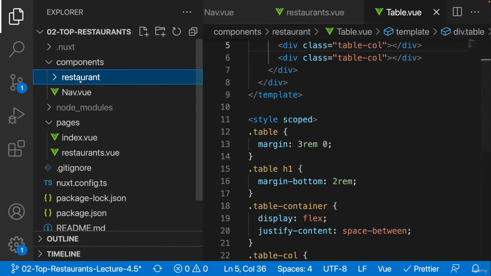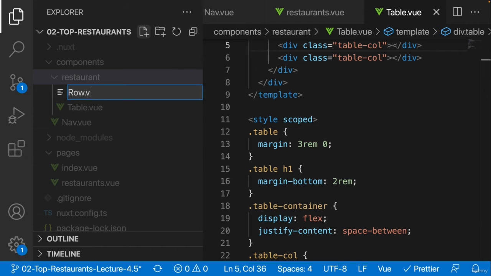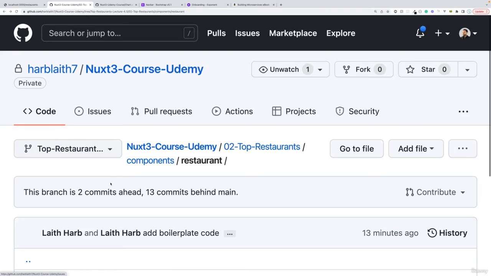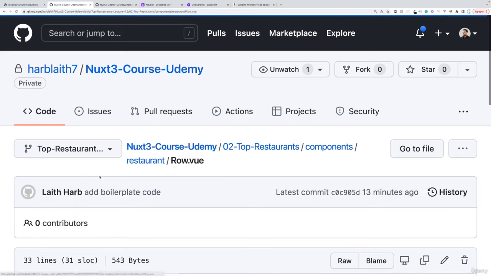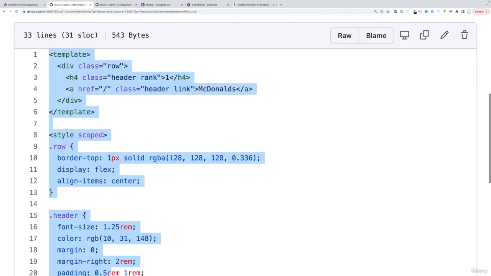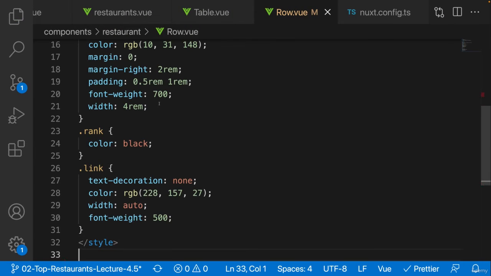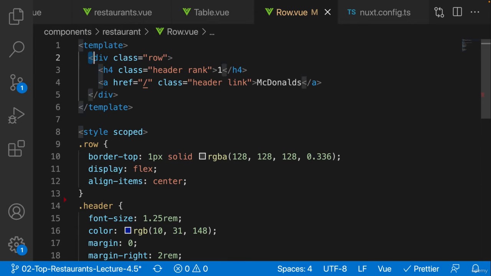And then over here, I'm also going to create a row.vue file. Now I'm going to go back. Again, I'll have this linked for you guys. Just go ahead and copy this. Again, just the HTML as well as some CSS, so we don't waste time doing this ourselves. All right, there we go. So you can see now we got this row. We have an H4 that's indicating the rank. And then over here, we have the anchor tag that indicates the actual restaurant. Now this is hard-coded, but obviously later on, we're not going to hard-code this. We are going to make it dynamic.